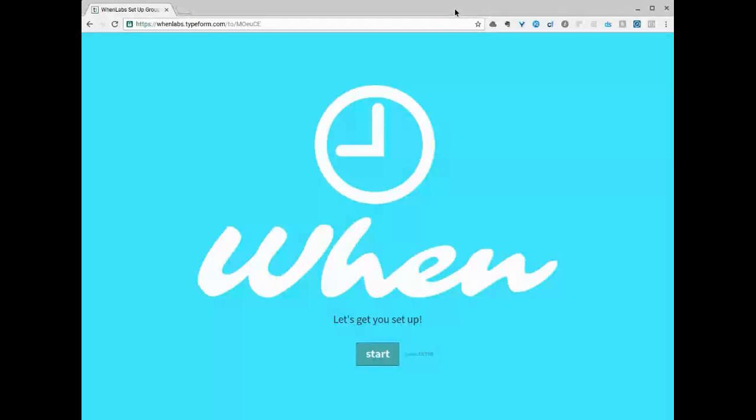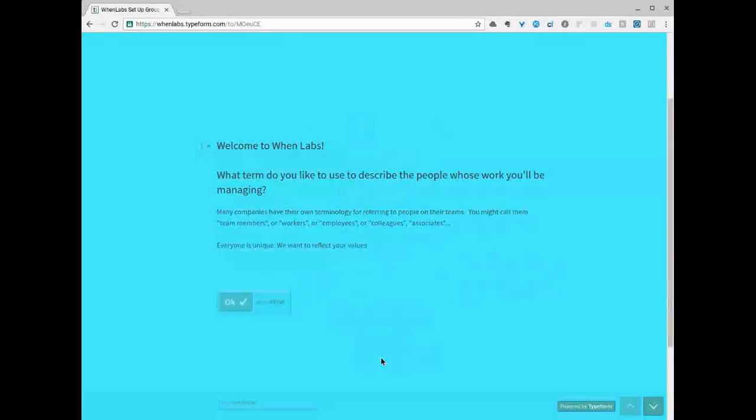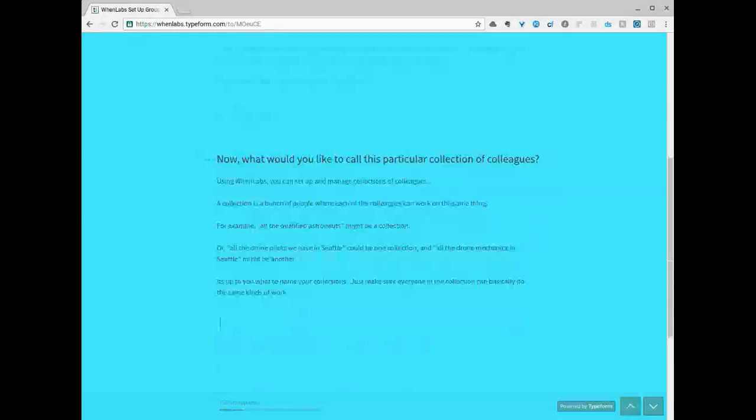First, let's set up a group of workers. There are a variety of ways to do this in When, including uploading a spreadsheet, having WhenLabs do the work for you, or a very simple forms-based interface. I'll quickly show you a view of the simple forms-based interface. First, it's important that WhenLabs uses your terminology. So for example, you may call your workers employees or team members. In this example, we're going to call them colleagues.